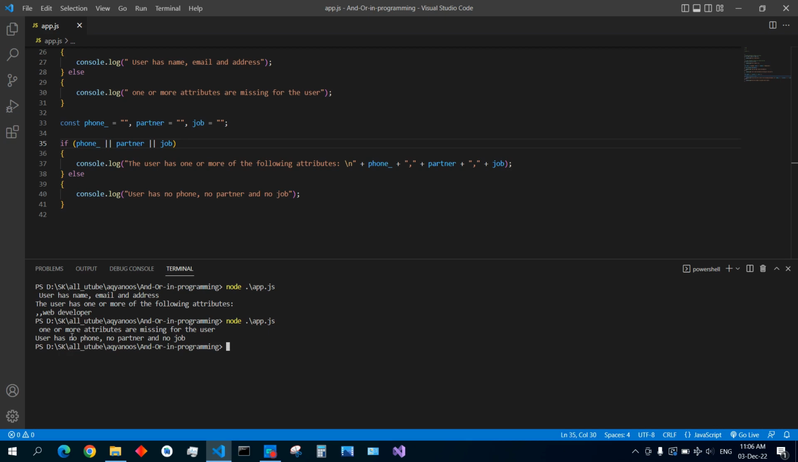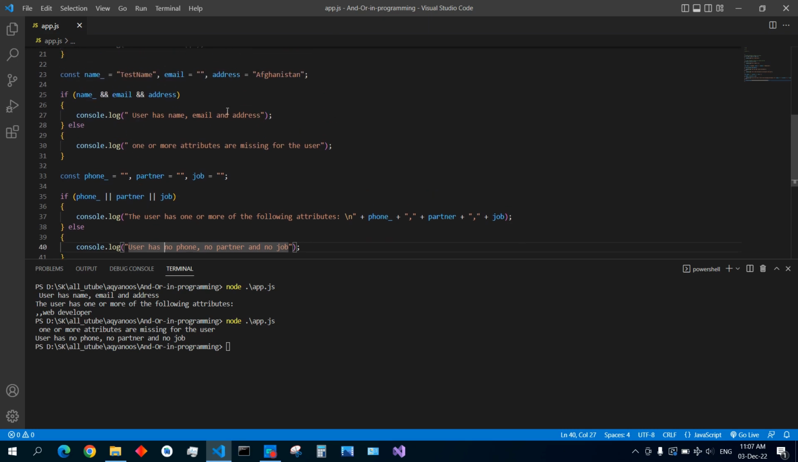See, one or more attributes are missing for the user. User has no phone, no partner, and no job. See that the next statement gets executed. And if you give this for or, the true part will get executed, or the statement where this is true. But in reality for the computer it is false, because there is one false.